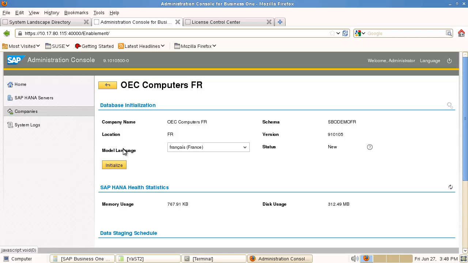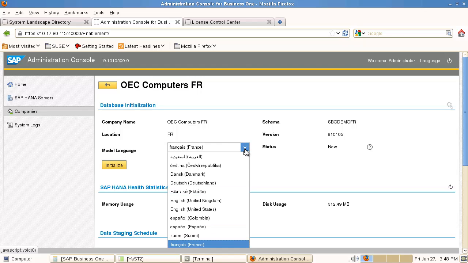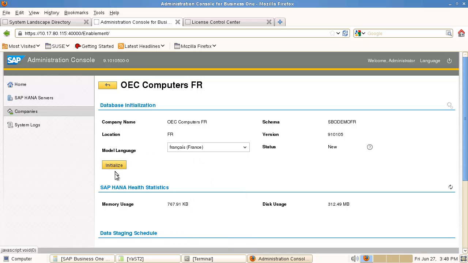So I will start with the first one, which will get the French model language. We can choose a different one, but for France, of course, we will take the French model language. So all the KPI and dashboard widgets will be in French, and also the semantic layer will be in French. So all the fields like customer name, address, and everything will be French words. So I say initialize, and this will now take 5 to 10 minutes for every database. And when this is done, we can then log in to Business One and use Enterprise Search and the Analytics Designer. So we should be ready to go ahead with a fresh HANA installation.